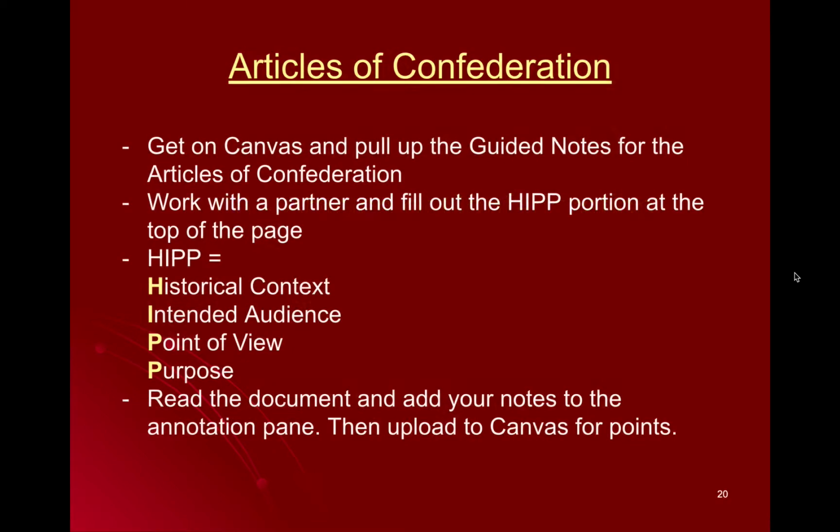So the first assignment was to read through the Articles of Confederation. Your reading guide had the HIP portion at the top, and then you were supposed to take annotation notes in the annotation pane on the right. This Articles of Confederation was pre-highlighted for you in order to draw attention to really important parts of the Articles.